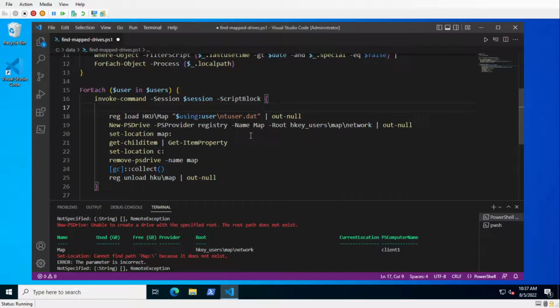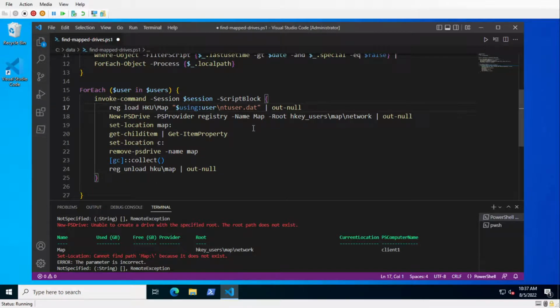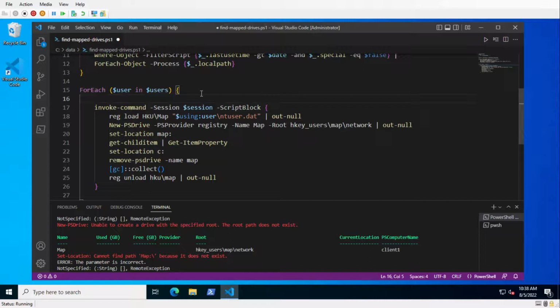Second thing I want to put in here, let me get rid of line 17 here. This invoke command should be running for each user that was in $users. However, it's not necessarily what I want. In my lab environment, I have a user called administrator, and I don't necessarily want that account showing up in the results here. That might throw a bit of an error as well. So I might want to skip past administrator.